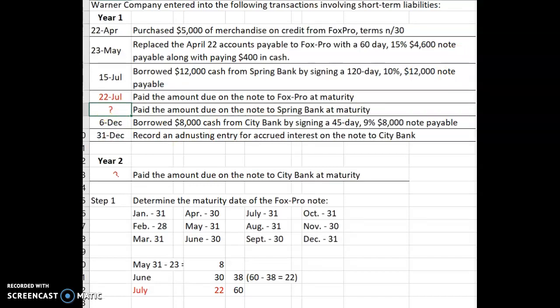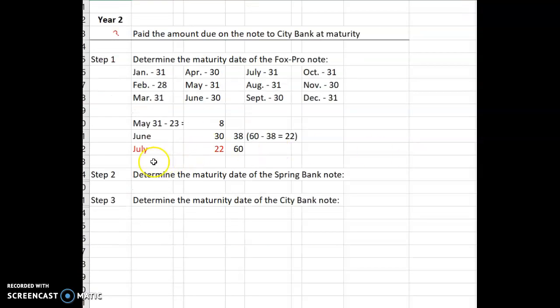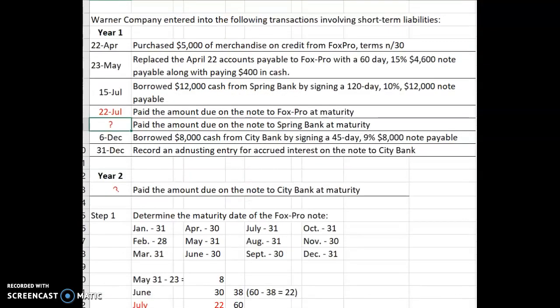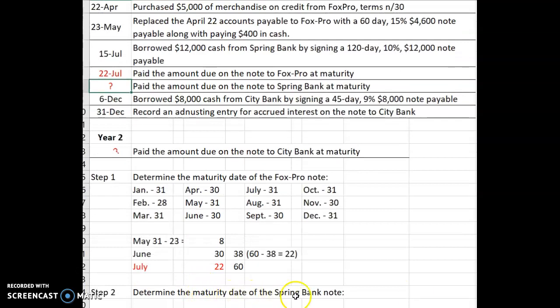Let's do another one together, and then I'll have you do the last one by yourself. Determine the maturity date for the Spring Bank note. We borrowed $12,000 from Spring Bank on July 15th. We signed a 120-day, 10% $12,000 note. So we want to be able to count out 120 days from July 15th, and that will be the maturity date.